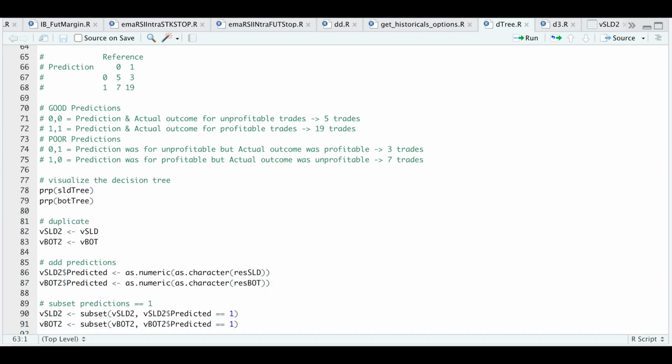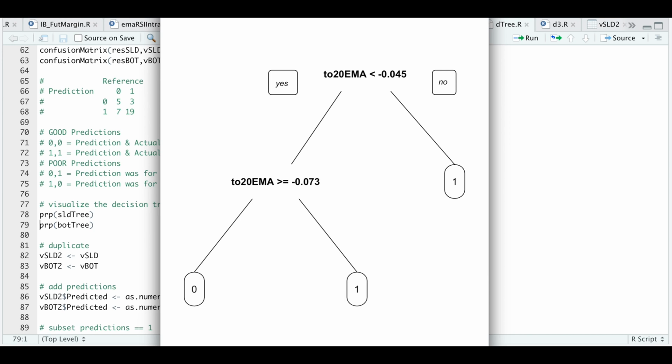Now let's visualize this decision tree. So for the oversold table, this is how the results came in. So the first pick on the decision would be to compare the percentage to the 20 EMA. If it's less than a negative 4.5%, then it will go on to the next level. But if it's not less than 4.5%, then it will take the trade.